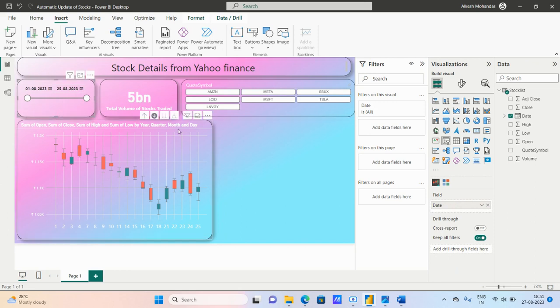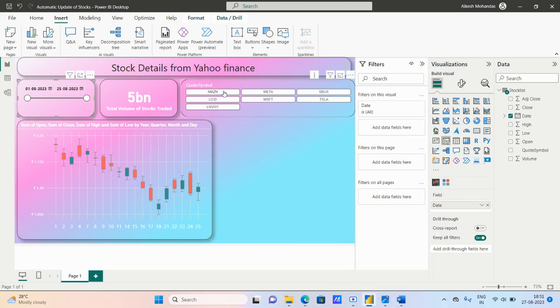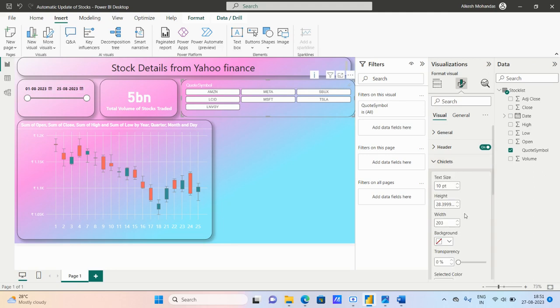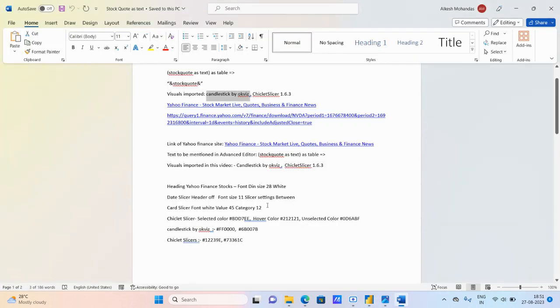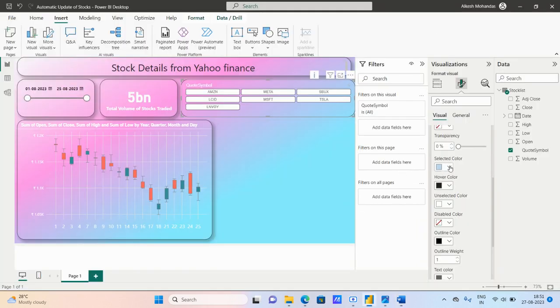Now we are increasing it step by step. So we'll just check what is the code symbol. Now this chiclets, we will be going over here to format the chiclets. We have to use this color combination, the chiclet slicer selected color. For the selected color, we can use this combination. We can use this color code.